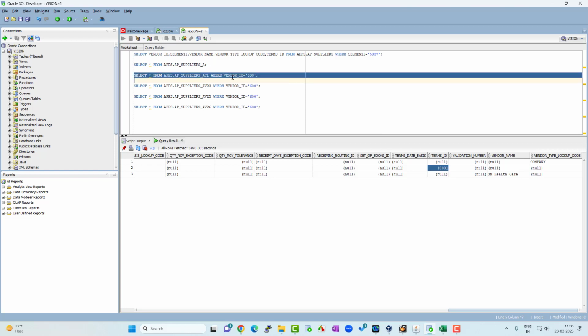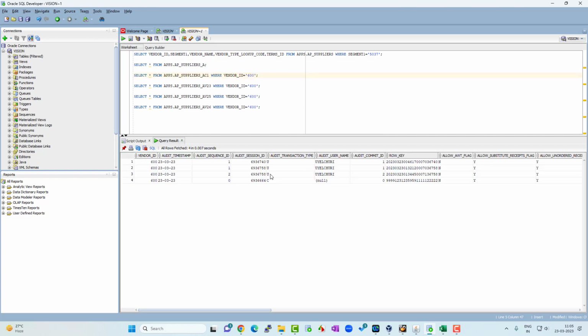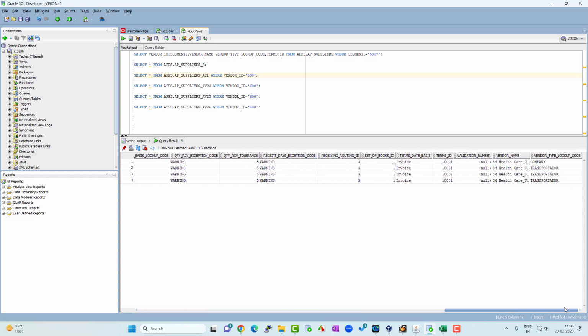Now under AC1 you can see 3 update records and there is a sequence as well. So 6758 under the same session, so there are 2 updates. So this is the latest update. Go to the terms ID, it shows now 10,002. Previously it was 10,001. When the previous updates happened, this is the latest value, whereas in the latest updated record this is the newer information.